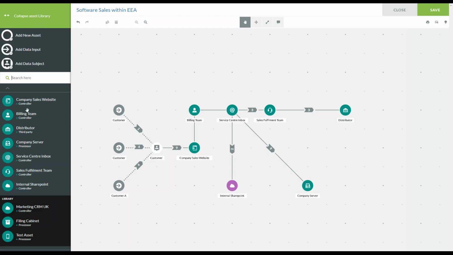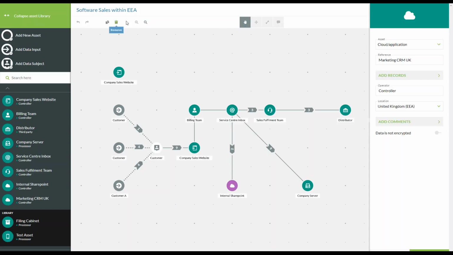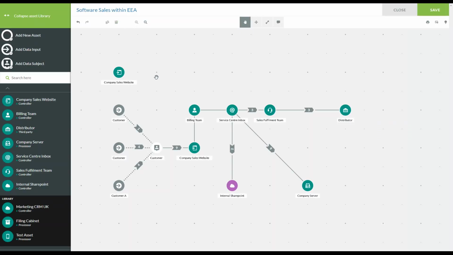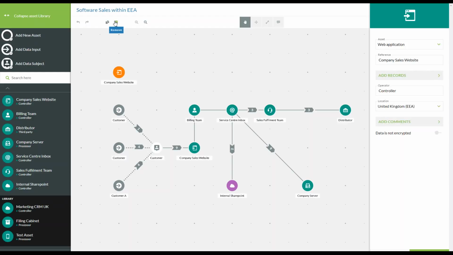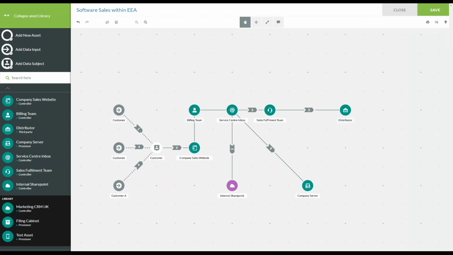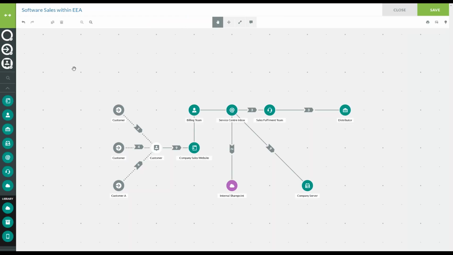To get these from the left-hand side attributes panel onto the map, again, we can simply click them once, and it moves onto the map. Or if you want to put it more specifically somewhere, you could say, okay, well, we need Marketing CRM UK right up here next to our distributor for whatever reason, but that option is available to you. If we select on these, we can just remove them. It doesn't delete them from the asset library, just from the map itself. So we just remove them for now. So that's the asset library area on the left-hand side.